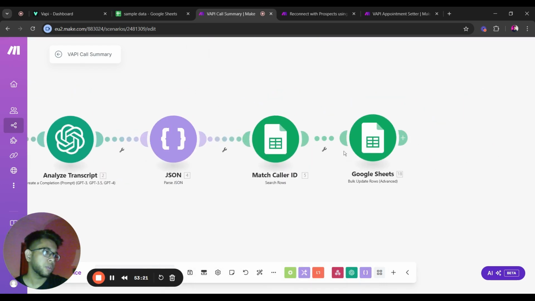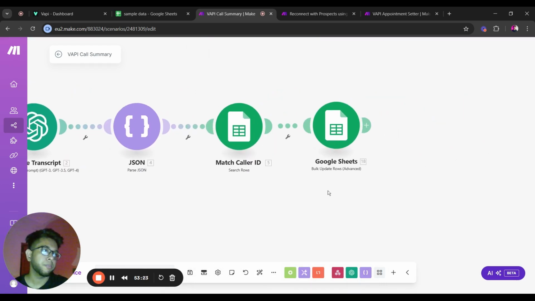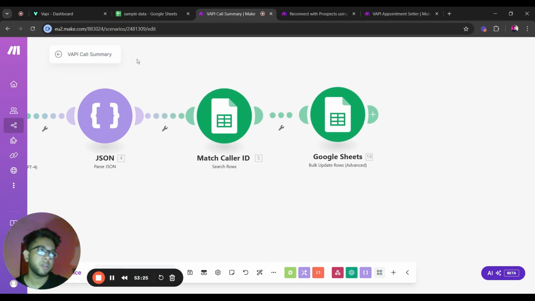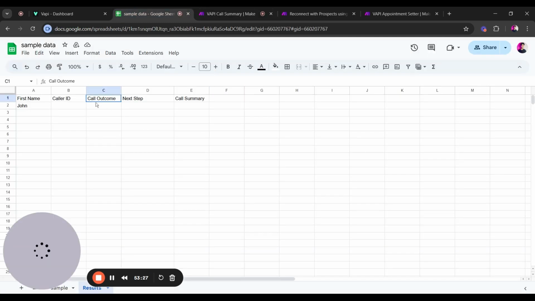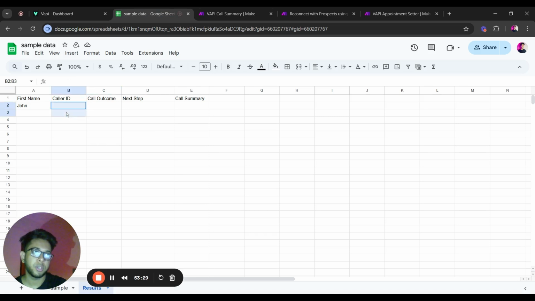So now let's head over to the final module, and this is, as you can see, bulk update rows advanced. So it's basically going to update all the rows over here, the three rows: call outcome, the next step, and the call summary, using this one module.